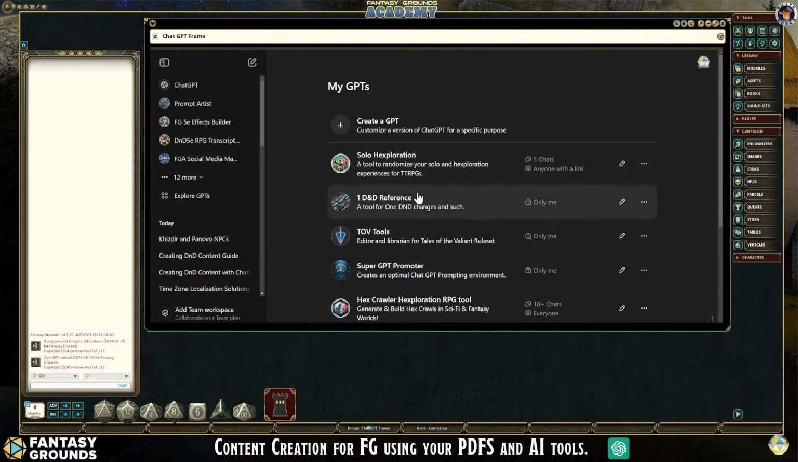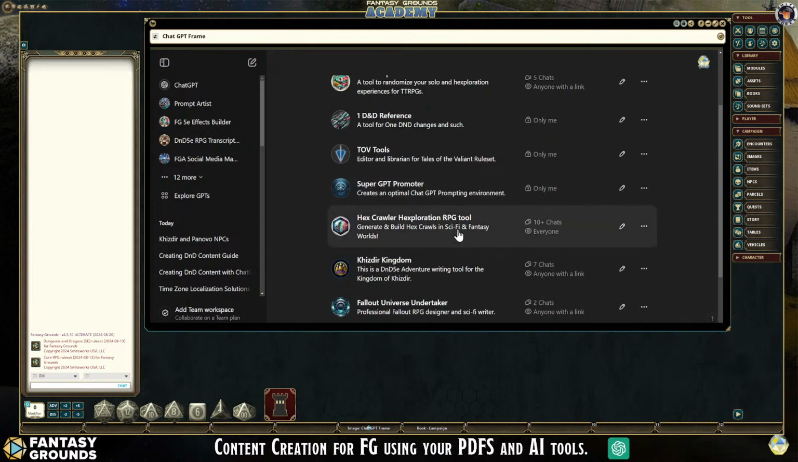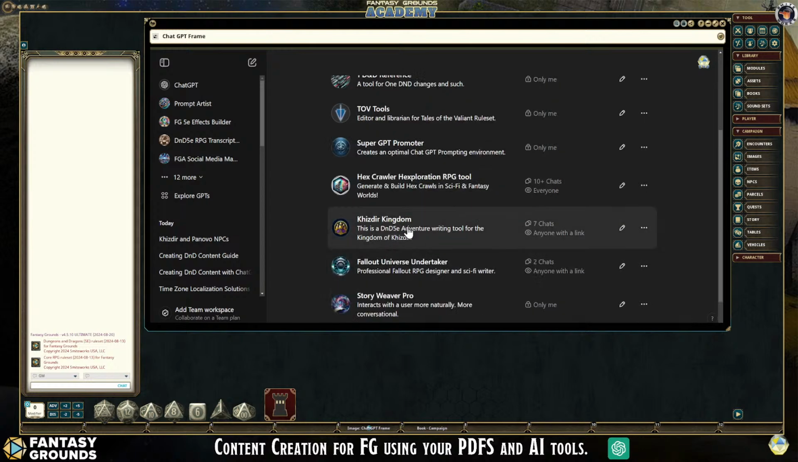I have a D&D reference, a tool for One D&D changes. That's what I'm working on. I'm building this one, so when the books do release, I'll have that going. I have a tool here for Tales of the Valiant. There's a promotional one, there's a hex crawler tool. Here's the Kizdir one, so I want to show you what this looks like.